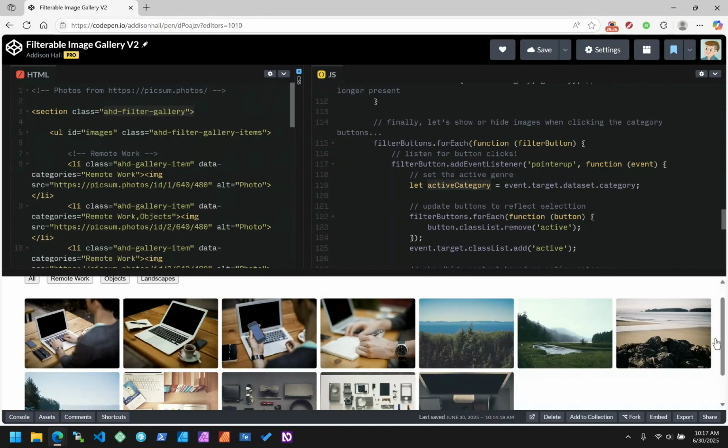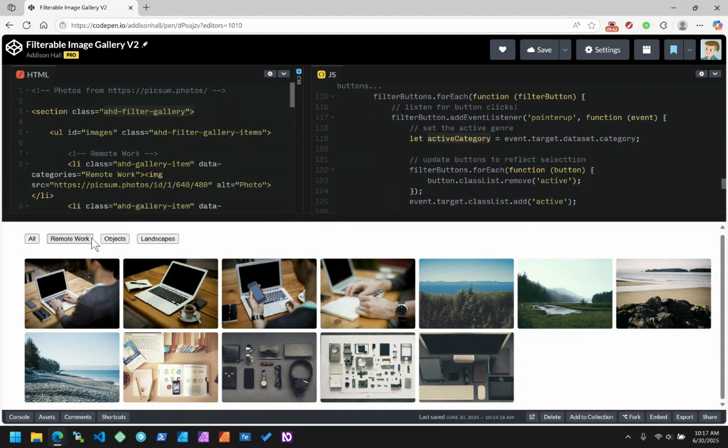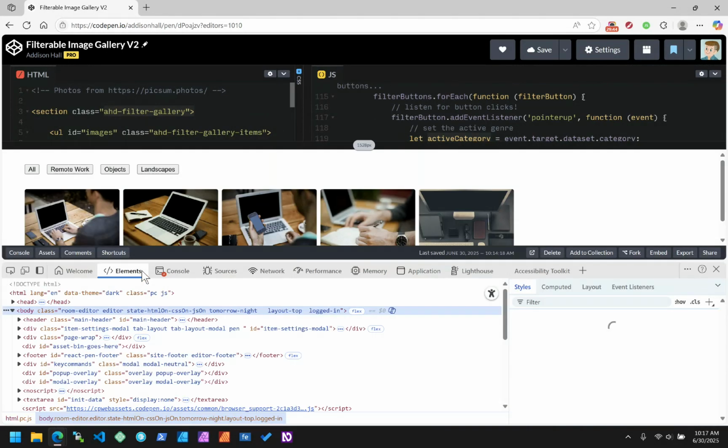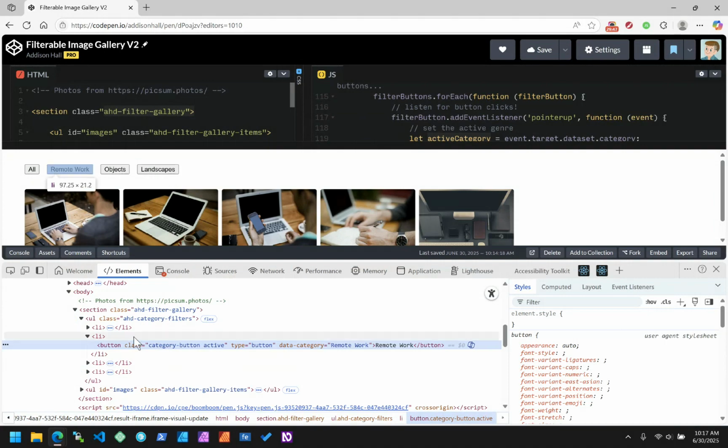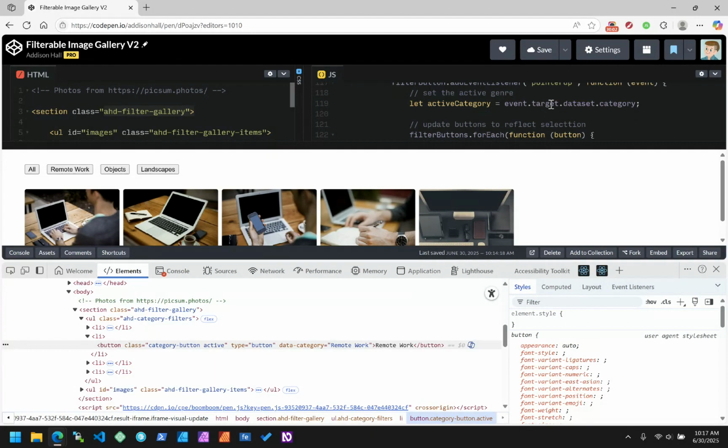So let me close that. There are so many things I want to show; I feel like seeing it would help. So again, as I click a button, this one is active. So let active category equal, if I clicked remote work, which I did, then take that element, look at the dataset called category, and assign the value of that to this. So active category now equals remote work.